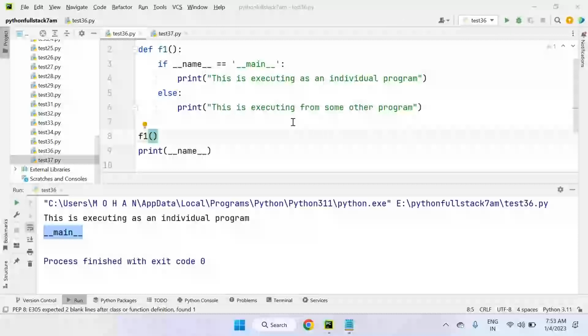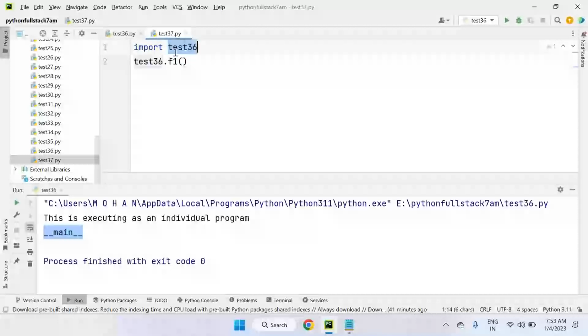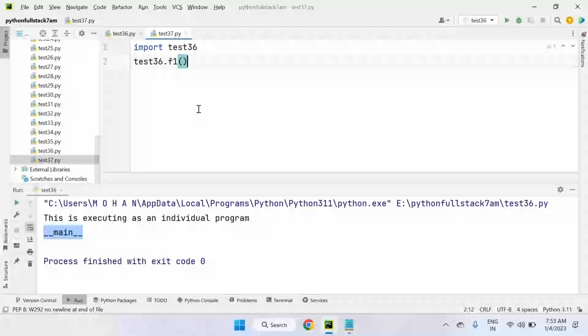See, we will write many modules. So that module is executing when we use it. That's what I'm saying: your program is directly executing. Here test 37 is there. Right now we are noticing that test 36 is imported here. But on the top, when we look at test 36, it's okay. But if you want to check whether it is dependent on some other program or is an individual program, then only through the special variable can we check.